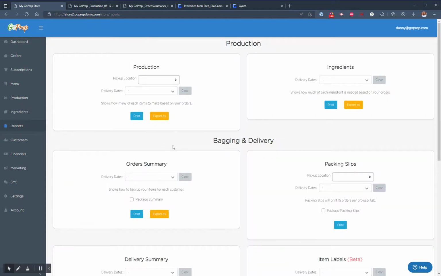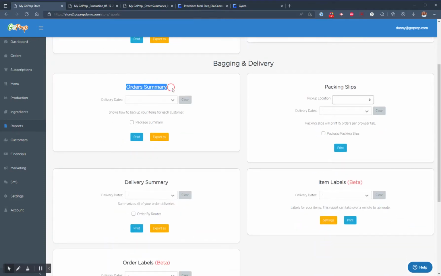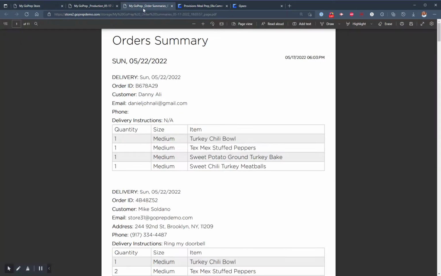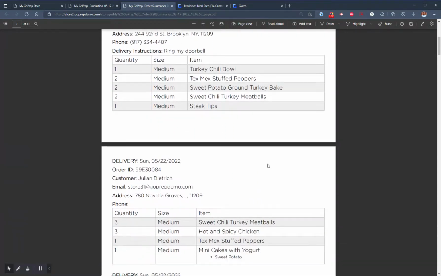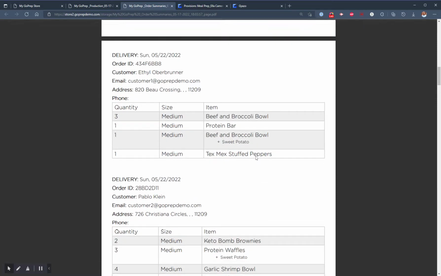Next is our reports page. So we've already covered our production report and ingredients report. And it is important to note that every report could either be printed to PDF or exported to Excel. Moving down, we have our order summary report, which I like to refer to as a bagging report because, as you can see, it gives you our customer information and then all of the meals that they ordered, but in a more compact form. So it's easier to just print this out and scroll through and make sure that you get everything packaged up properly.